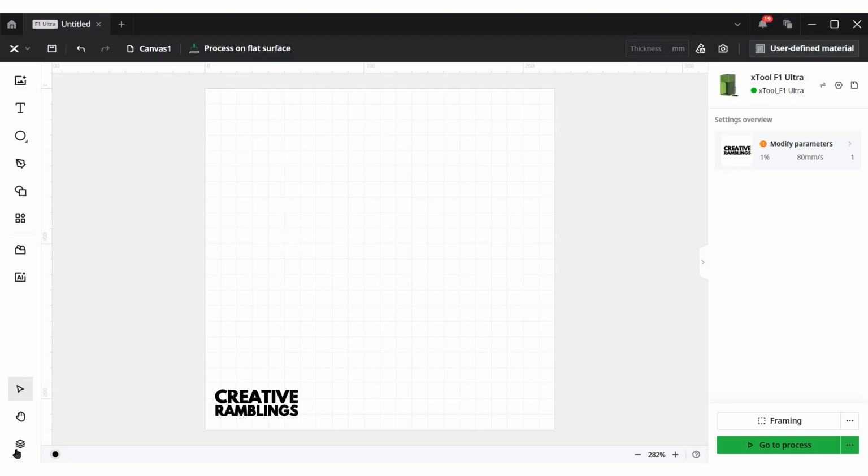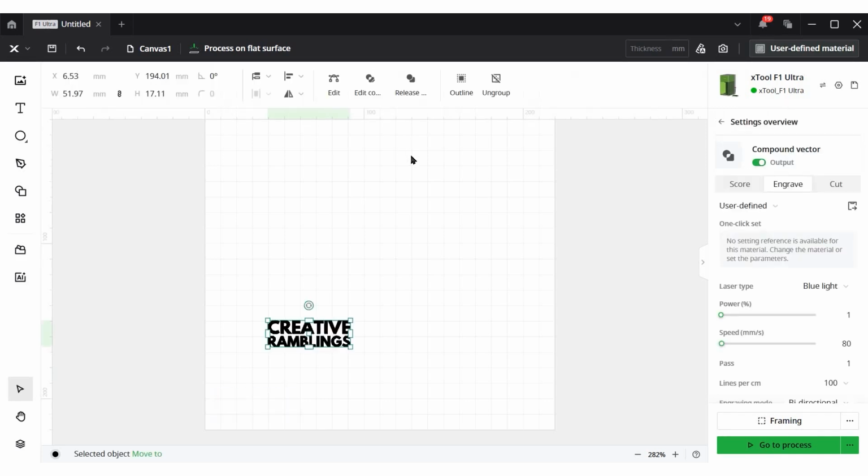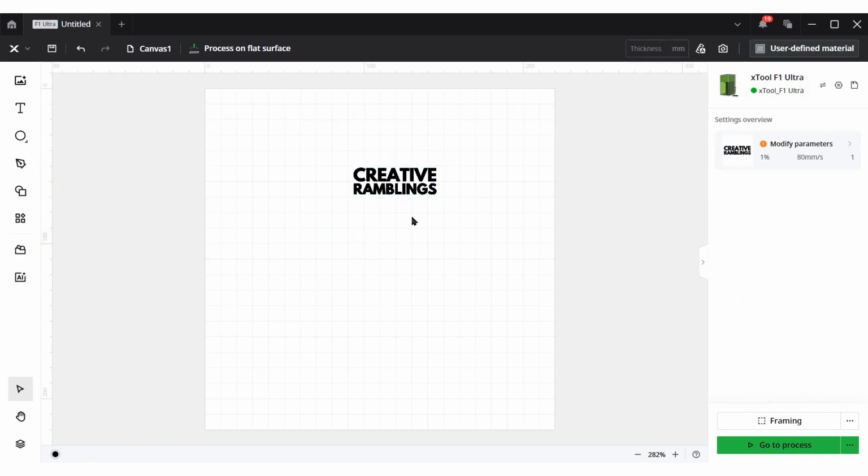Because we're using all xTool lasers, we're going to do this all in XCS software. The first laser we're working with is this one right over here. This is the F1 Ultra. I am in xTool Creative Space and I am connected to my xTool F1 Ultra. So we're going to create an image for a coaster and I want to use a QR code and a business name. And in this case, I'm just going to use my channel name here, Creative Ramblings. And now I'm going to create a QR code that will take you to my YouTube channel.